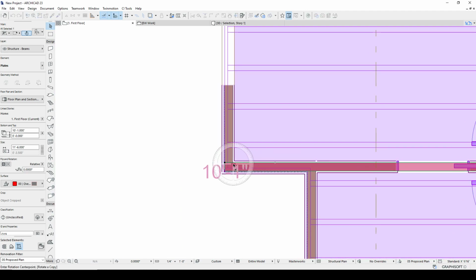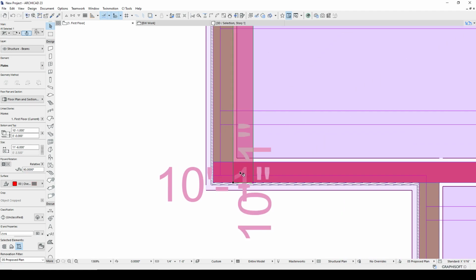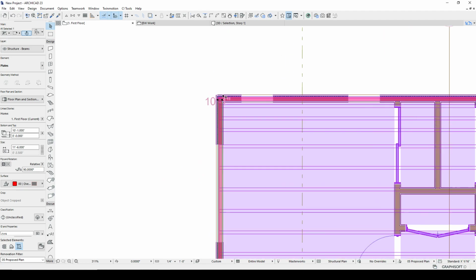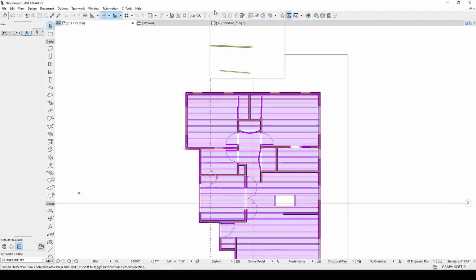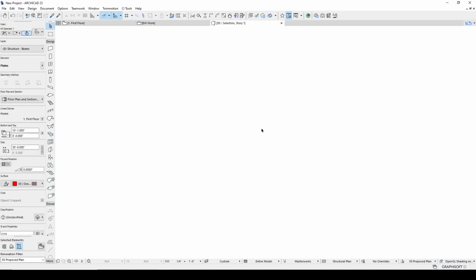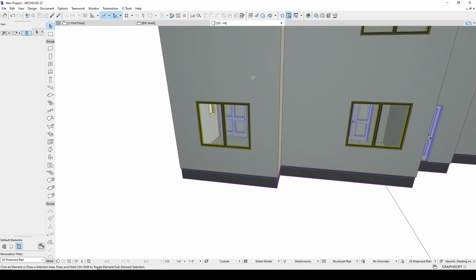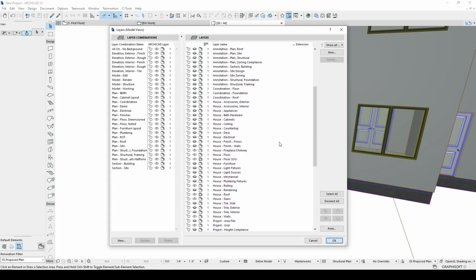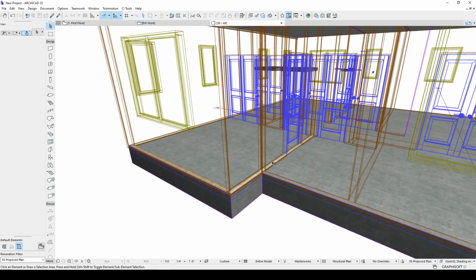Do an F10, which is a copy rotate. Get that in there, adjust that. So when we go back into 3D, do an F3 so we see everything. And we're going to make the wall layer outlined. And there we are. We can see the plates.